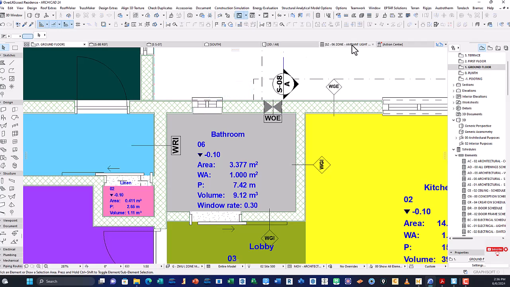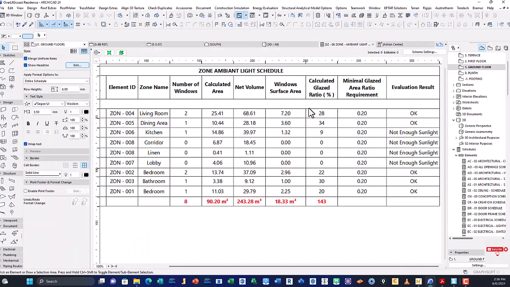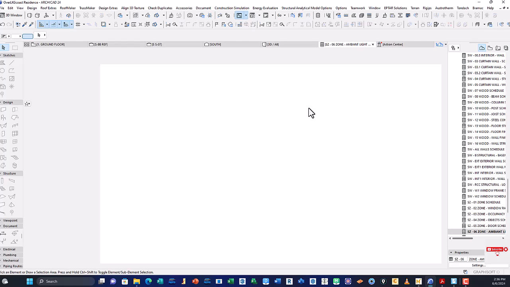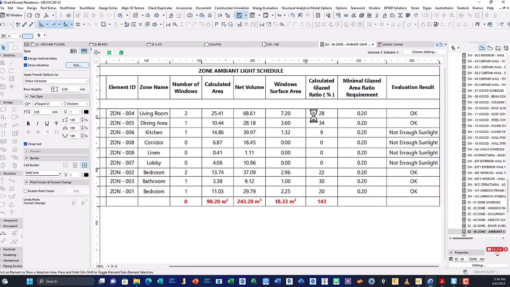If we go back to the ambient light schedule, I'm going to click on it. Let's give it a few seconds to see what happens. If we scroll down to the bathroom here, you will see that nothing has changed. We're still stuck with our 30 glaze ratio, and it is still okay. How come?